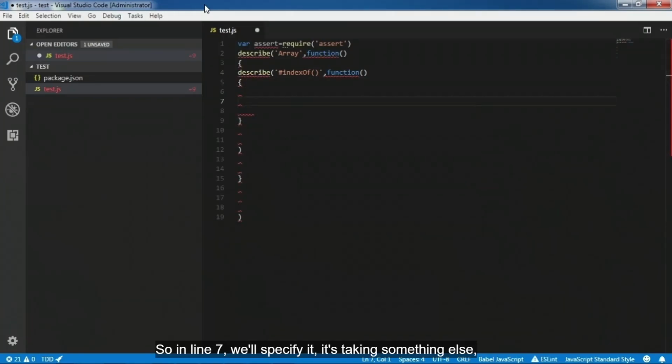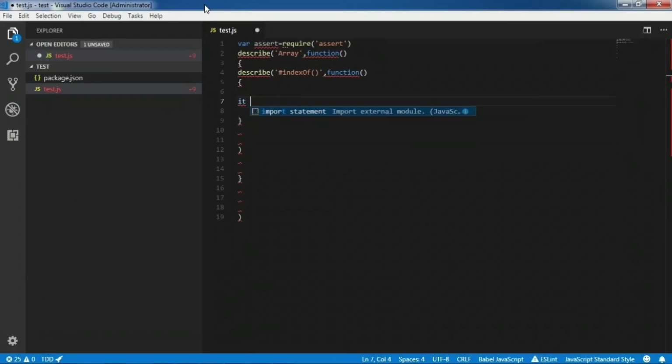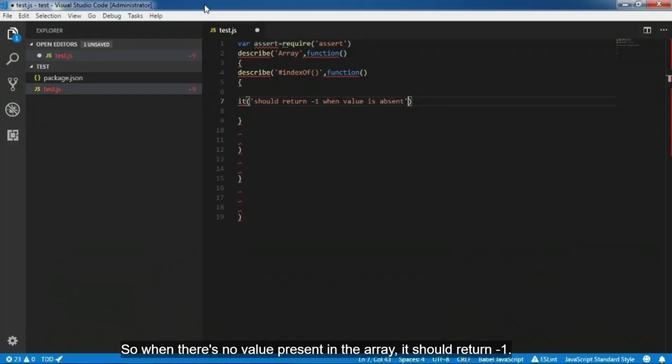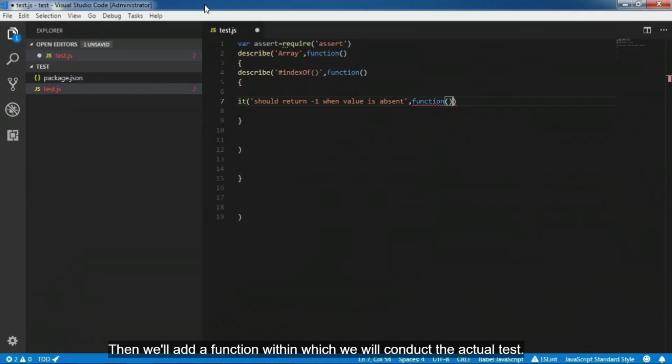Within the subgroup which we have added using describe, we'll specify another test case. So in line 7, we'll specify it. It's taking something else, so let's correct that. Then within it, we'll add some context. For example, should return -1 when value is absent. So when there's no value present in the array, it should return -1. Then we'll add a function within which we will conduct the actual test.